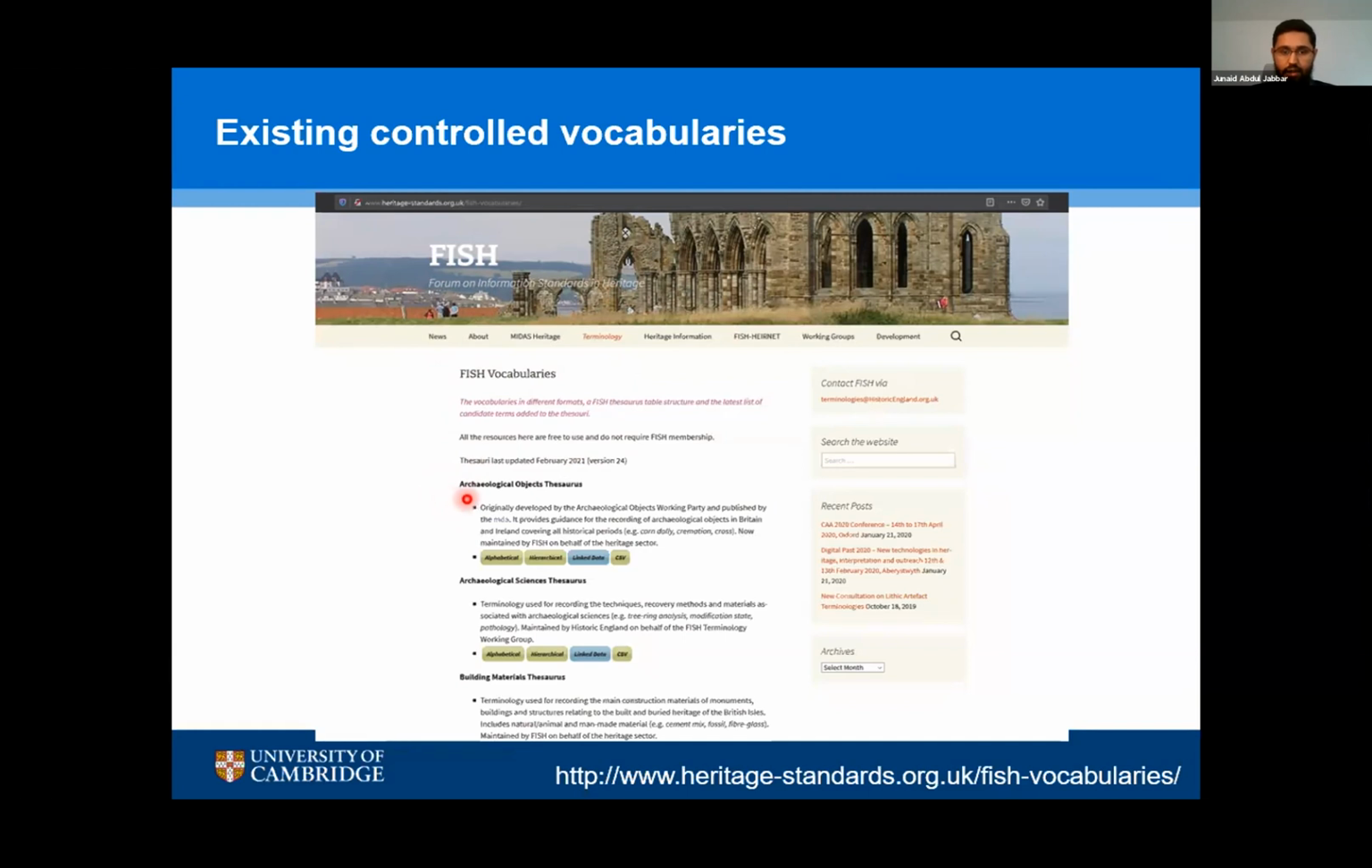You can see here that there are vocabularies present for archaeological objects, archaeological sciences, building materials, and a whole lot of other things catered for within these FISH vocabularies. More details are available at the URL at the bottom of the slides. We can start with these vocabularies as the basis and filter out the terms that are useful for our own projects.